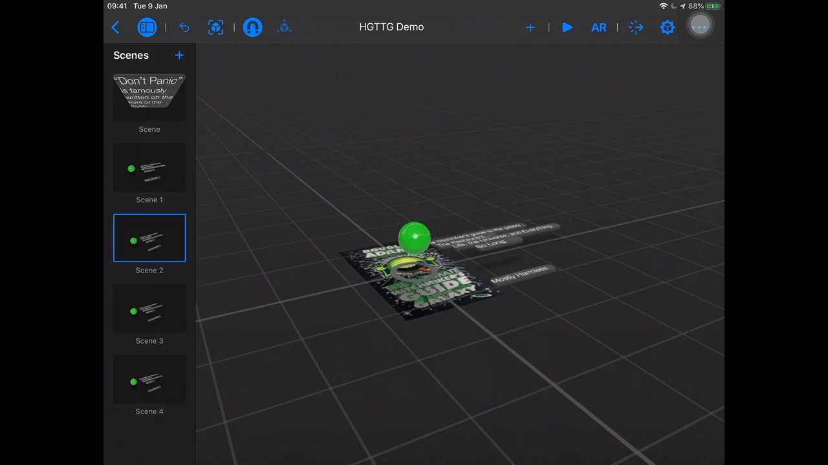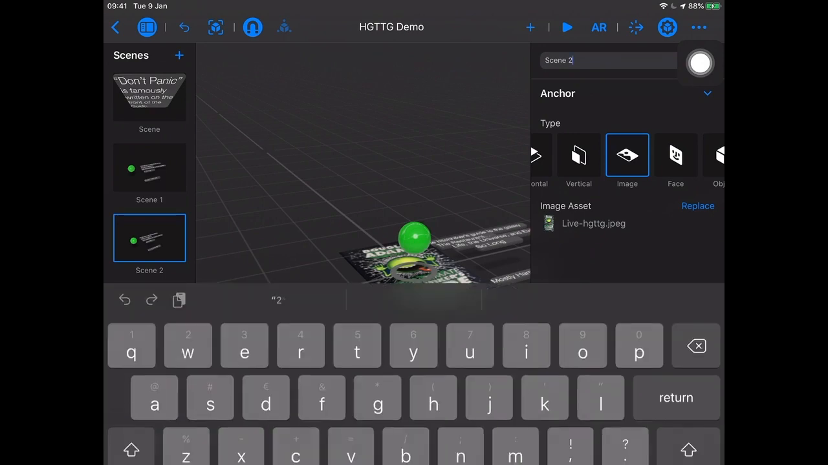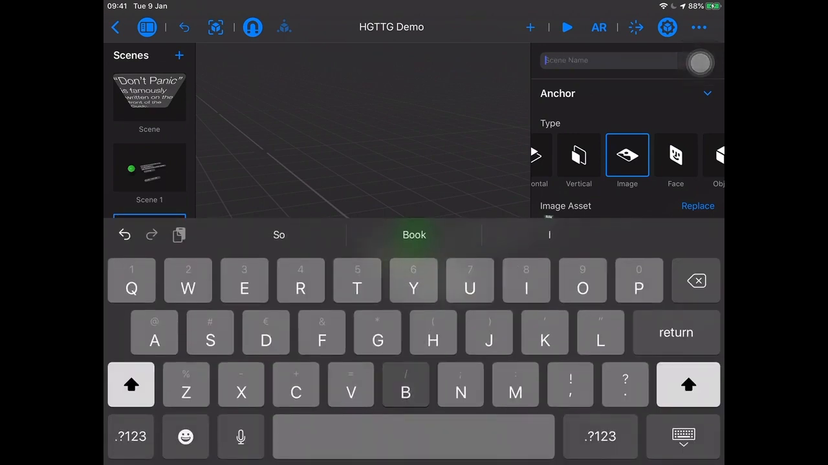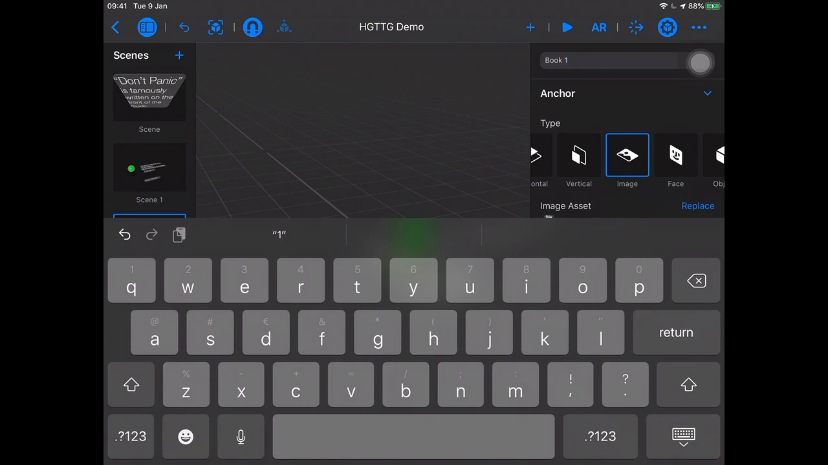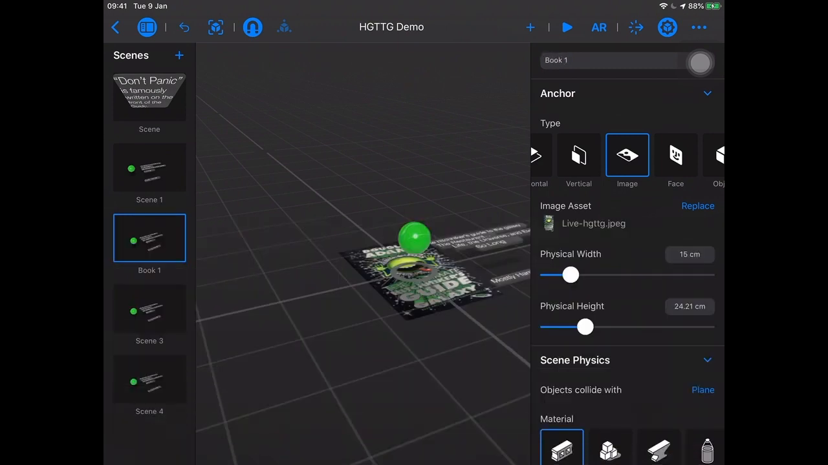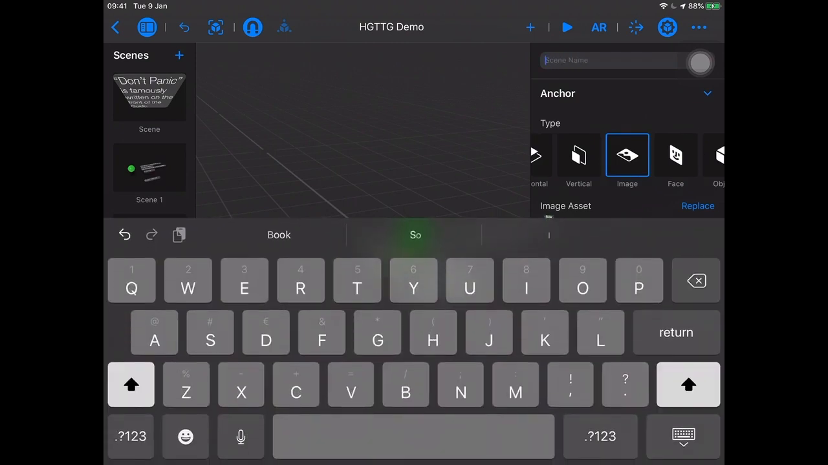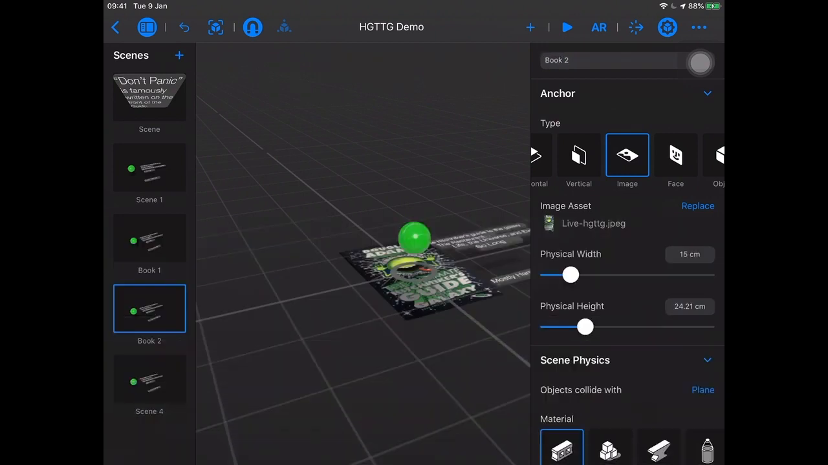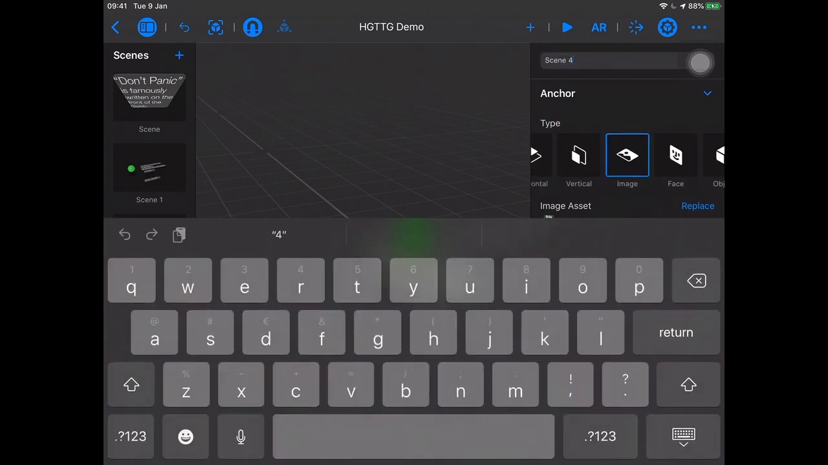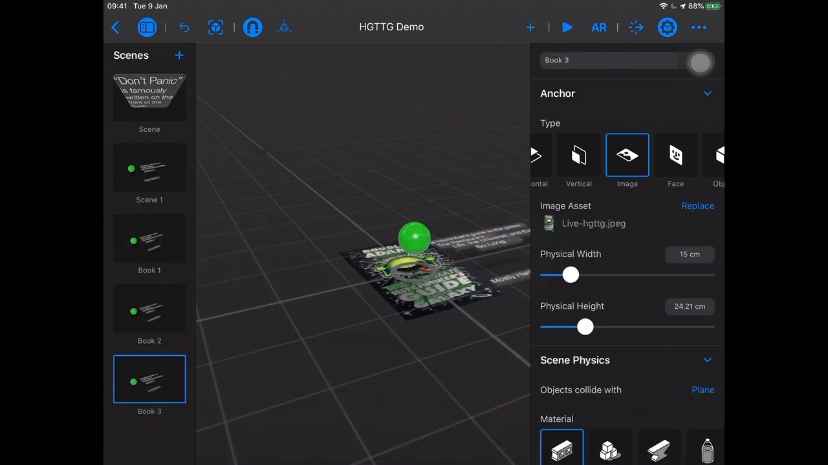Now the way to rename a scene is to go up to this properties button when we're on a scene. And we can call this book 1, because this will be the one where we display some information about the first book. Tap on scene 3. We're going to call this book 2. We'll tap on scene 4 and we'll call this one book 3. And we keep doing that for all of our different books. But we'll kind of keep moving here.